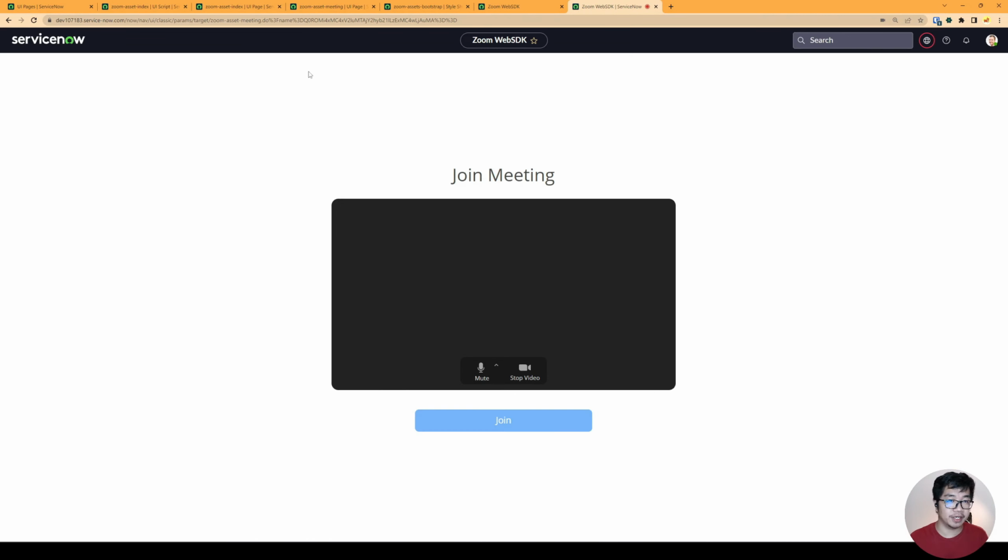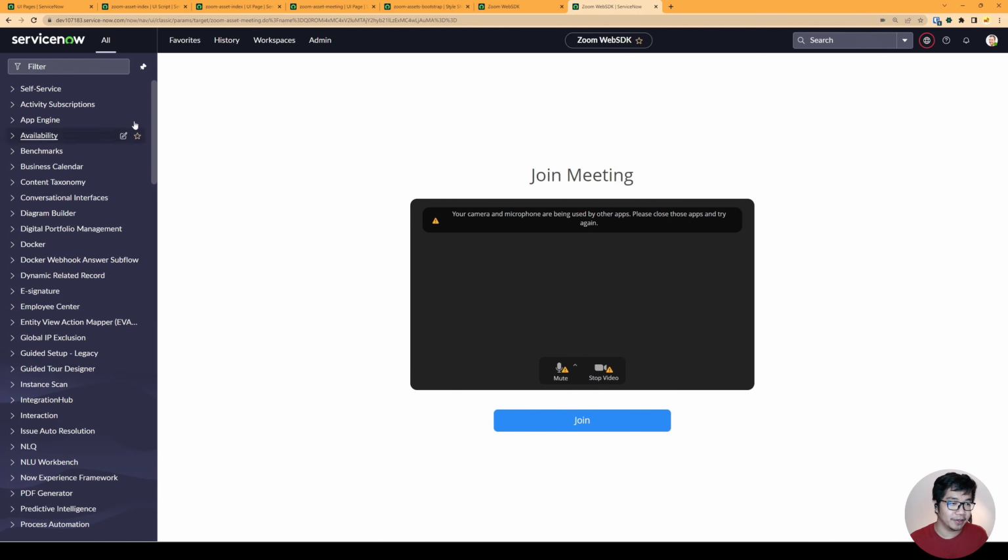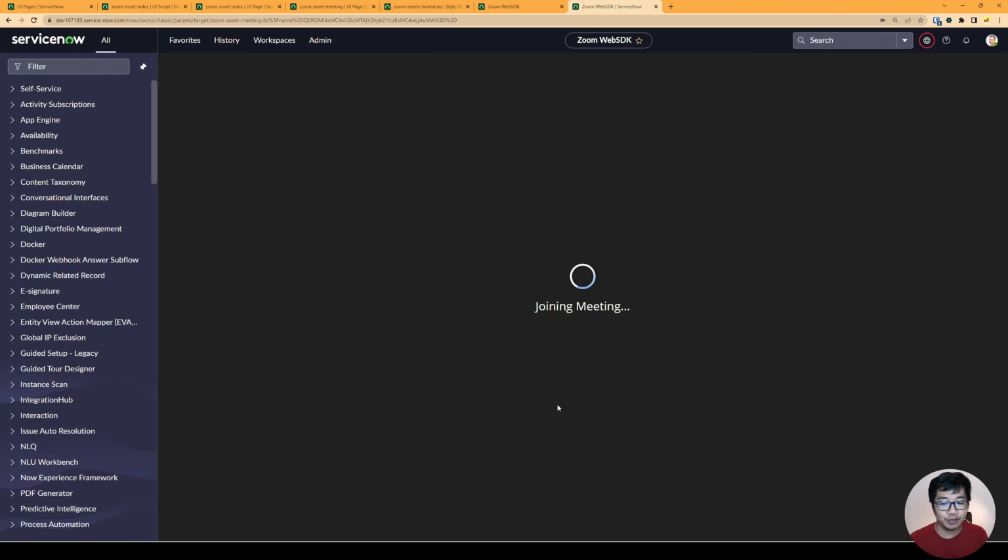If you're in Next Experience, it should be put below the Next Experience banner. But if you're in UI 16, which is quite understandable, you should have a sidebar that looks like this, or join your Zoom meeting. This is how you can join a Zoom meeting inside ServiceNow. So that means it is workable, it is doable.